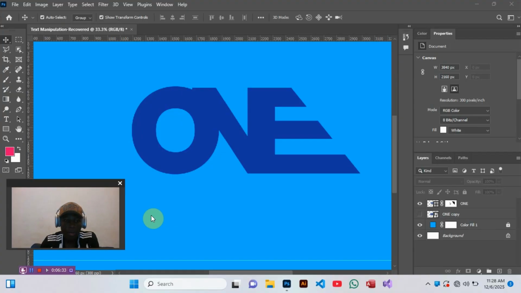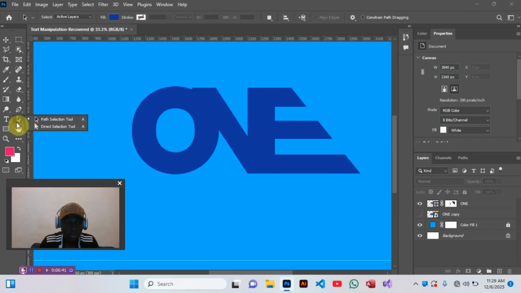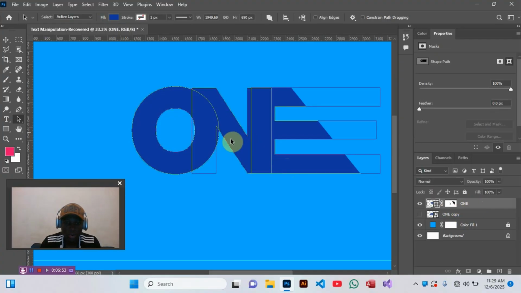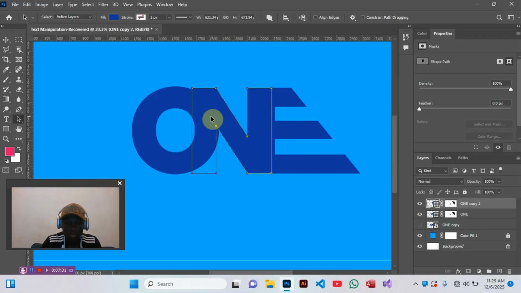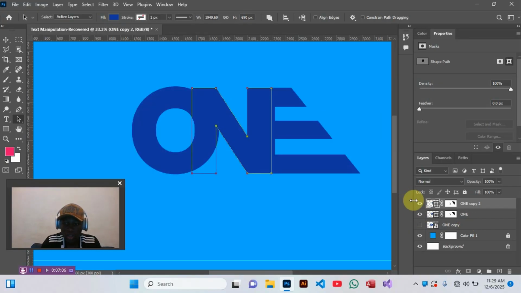So we'll go for our path selection tool once again. You can do that by pressing A as a shortcut, and this time around we are selecting N. So ensure that that layer is selected, then we'll select N this time around. We are going to duplicate it by pressing Ctrl J. Once you have it duplicated, it will look something like this. Then we'll turn off the copy layer, then come to the original.